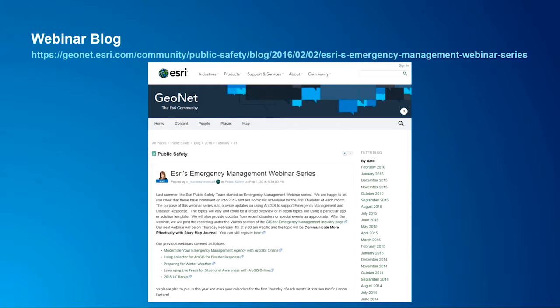A blog recently was put out by the team here on GeoNet. If you don't have access to GeoNet, I recommend that you go ahead and get access. We're going to be putting monthly blogs out on various topics through this forum. There could be some blogs from users who are using the geospatial platform for good work that they're doing, or it could be blogs from our team, how-tos or in-depth articles about specific topics or solutions that are available to you. So you see the URL there. Just look up GeoNet and the public safety area, and you'll be able to find these blogs, and hopefully they'll be a good information repository for you.